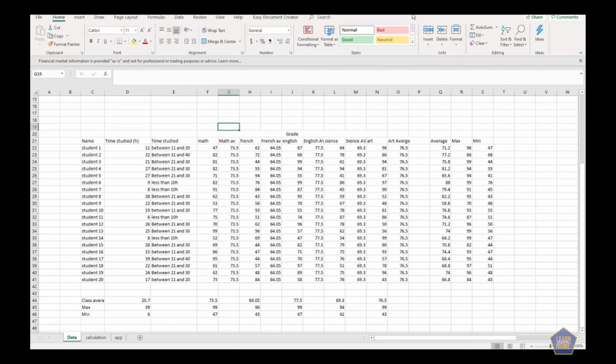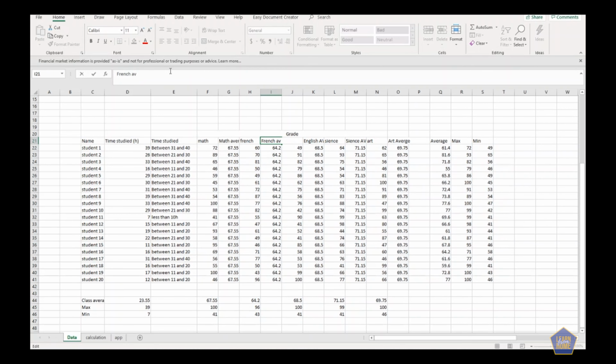So the first thing we want to do when we have all this data, first of all, as I said, is really give a name to each of your things. So for example, time studied in hours, and here just time studied. Math average, you can put AV instead of average if you don't want to write the average. You know what, we're going to write down average because we'll have a lot of data.